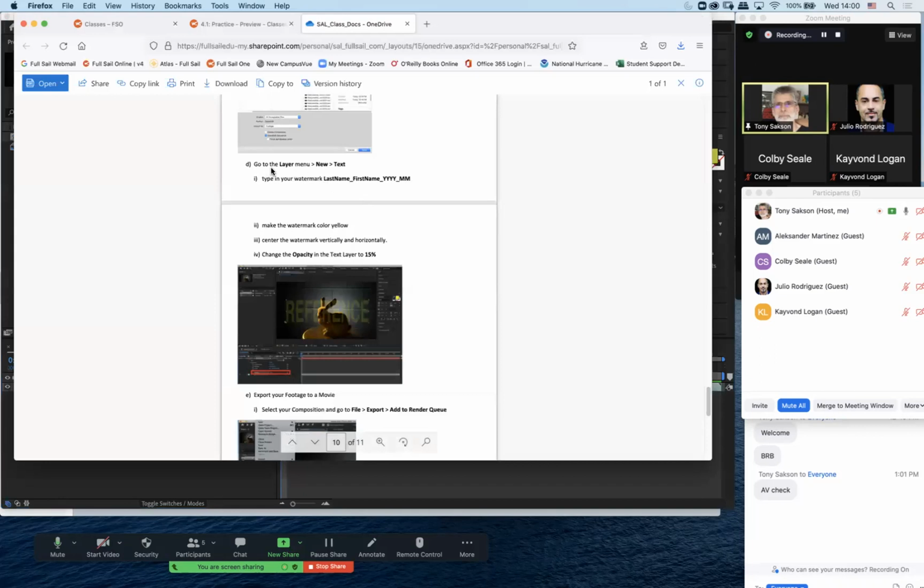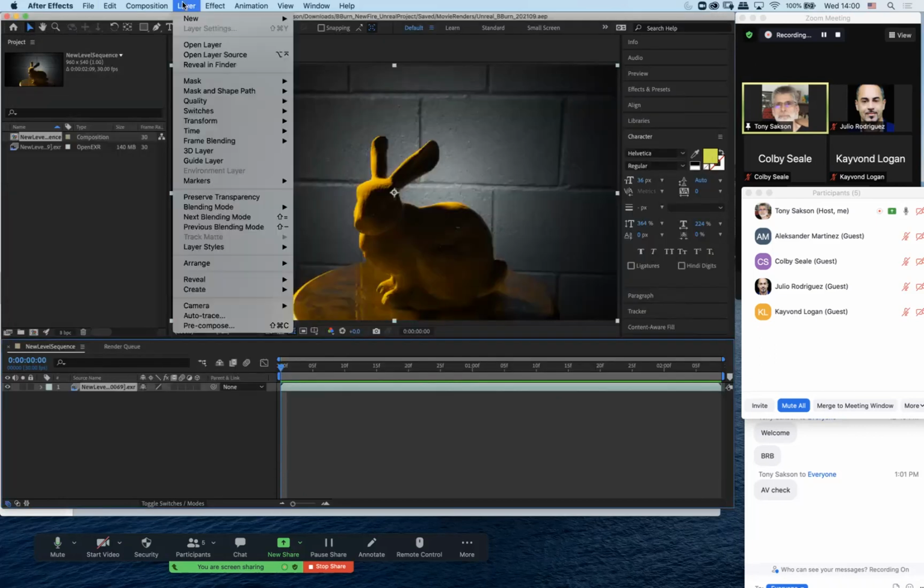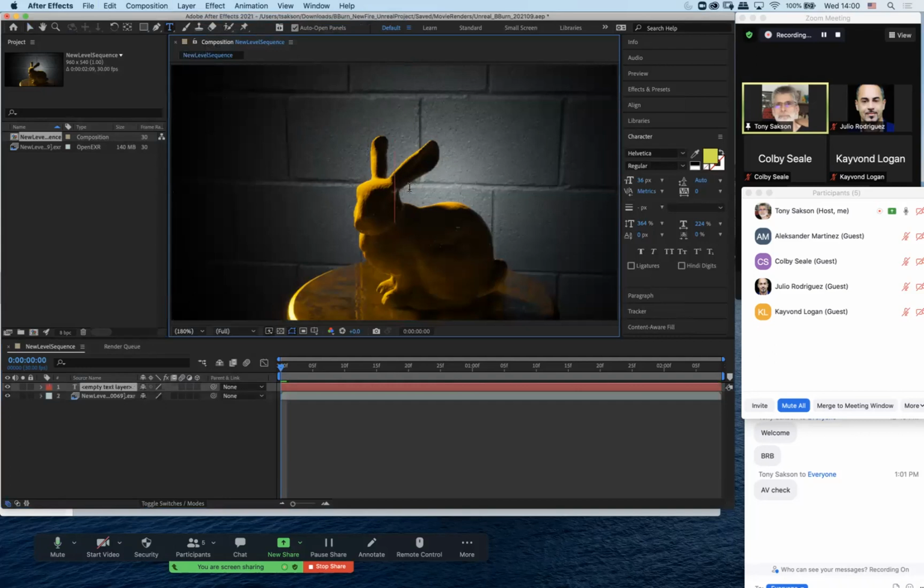What we're interested in doing is going up to the layer menu. We want to go new. We want to create a new text layer. This will basically give us a little insertion point, usually right in the middle of your footage. And you'll see it created a new blank layer here. So I'm just going to type in my name. You want to make sure it's yellow.